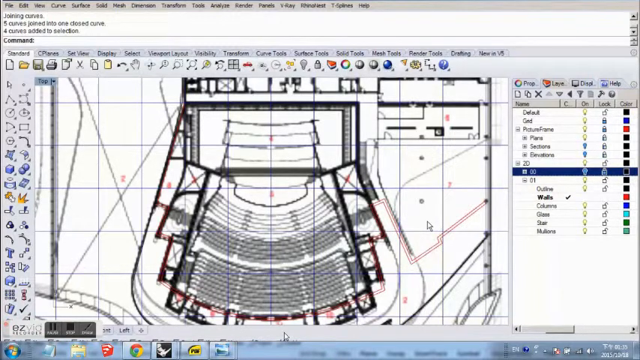The only line we need to adjust a little bit is the outline from the auditorium. Let's split the line so we can adjust it a little bit before we offset it again. Type in split or click the split button to start a command and use the point option to select our split points.